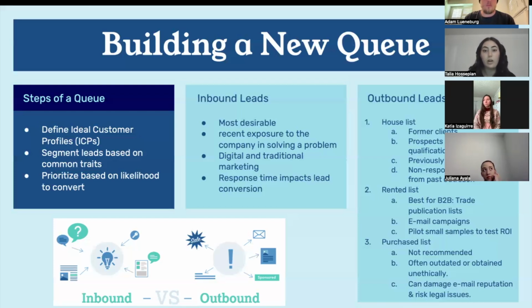These lists are contacts that we buy from data providers. While they can give us a large volume of leads, they require extra filtering and personalization to make outreach more effective. Since these leads haven't opted into our messaging, it's crucial to ensure compliance with privacy laws and use strong messaging to capture attention. A good prospecting queue balances both inbound and outbound leads.